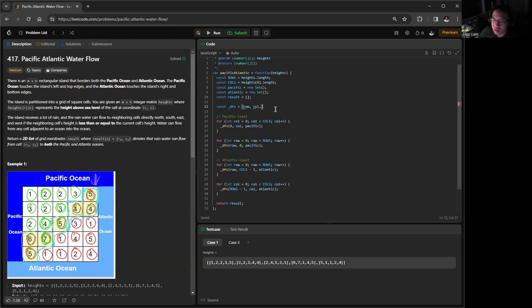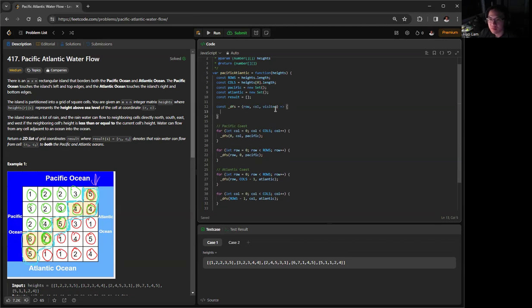Okay, sorry. So row, column, then visit directory. Okay. So what is our base case here? When do we stop? We stop when we are outbound, right? So if it is not inbound, then we just return it.